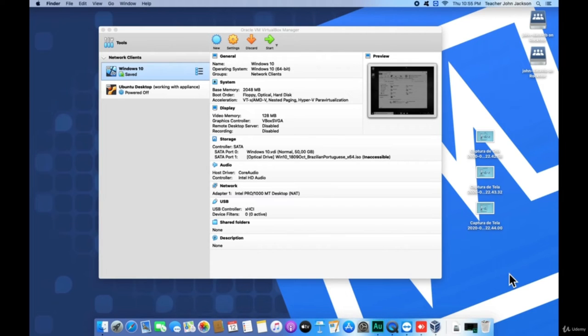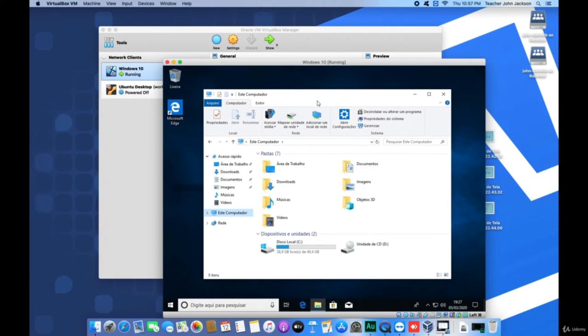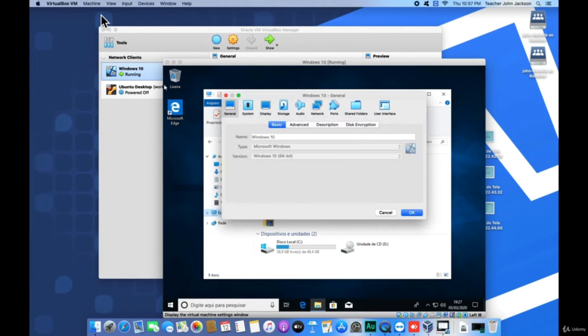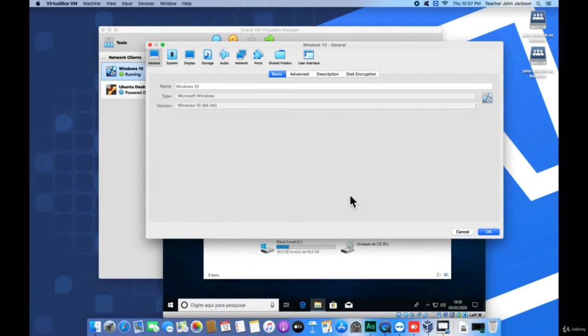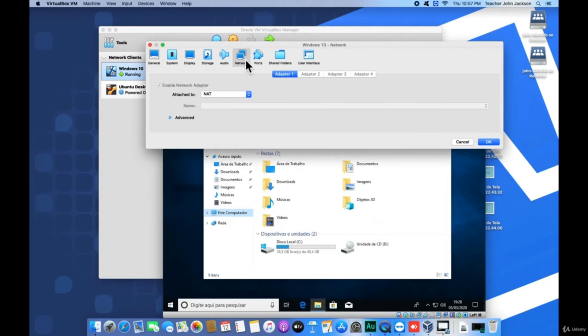Okay, so let's practice this now and see how each of these networks works. With my Windows 10 machine turned on, I go to the menu bar and select Machine, and then Settings. In this window that opens, we go to Network, and here the VM is configured with NAT, which is the default when creating a VM in VirtualBox.